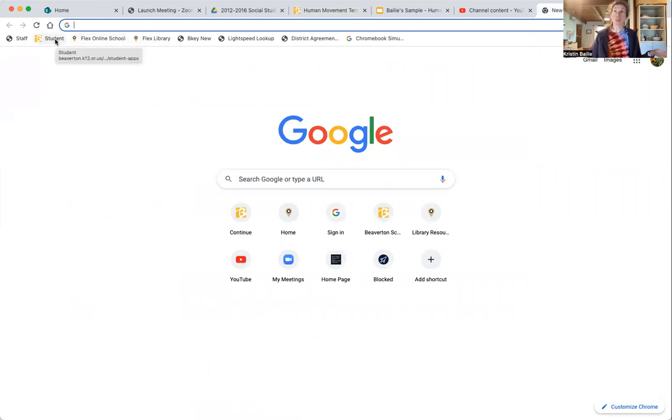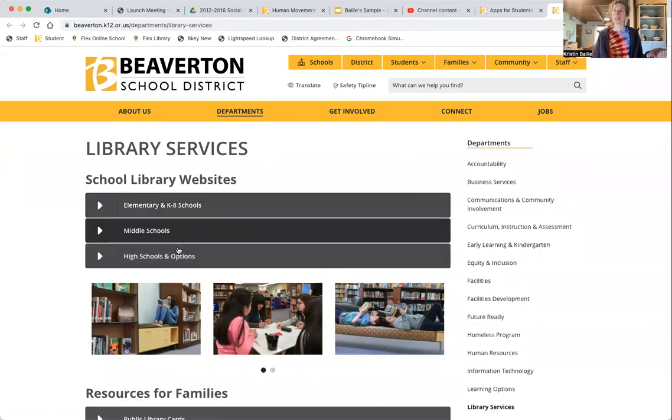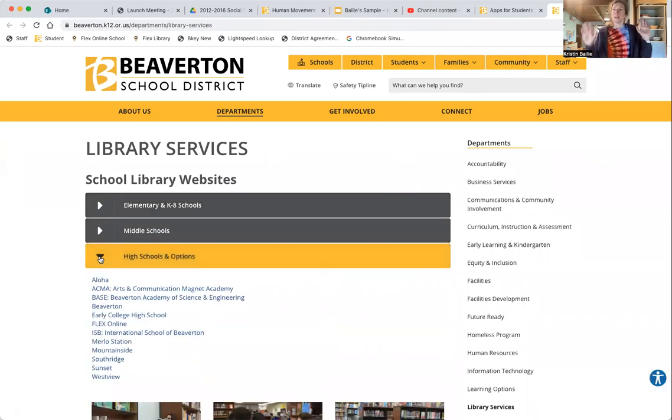So I'm going to go to student, because if you're on a BSD device, a Chromebook, you have that tab. Click student. Then in the top row, far right-hand side, please click library resources. Then please click high schools and options. You can pick any high school on this list. You will all have the same options for the library databases.